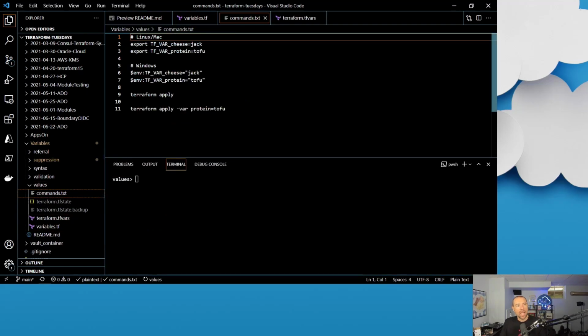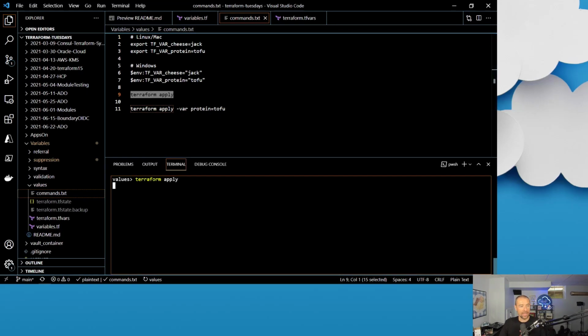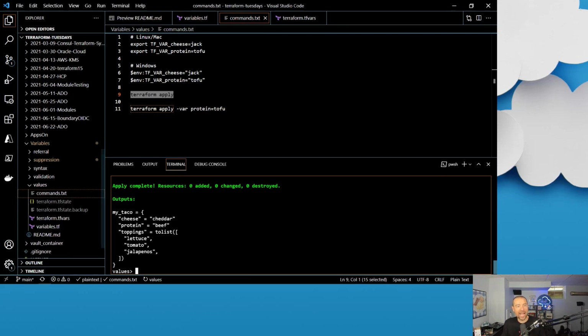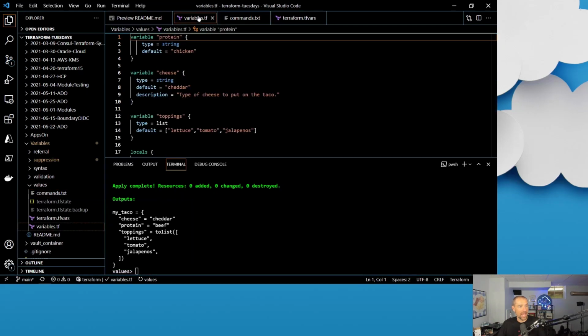Now, before we try anything, let's go ahead and run terraform apply and see what we get. So I'll go ahead and copy that command. There we go. So if I just run terraform apply, here's my outputs. This is just going to give us an output of all our variables in the mytaco local value. We can see that the protein right now is beef. The cheese is cheddar because that is what is specified as the default value in my variable. And same thing with the toppings.